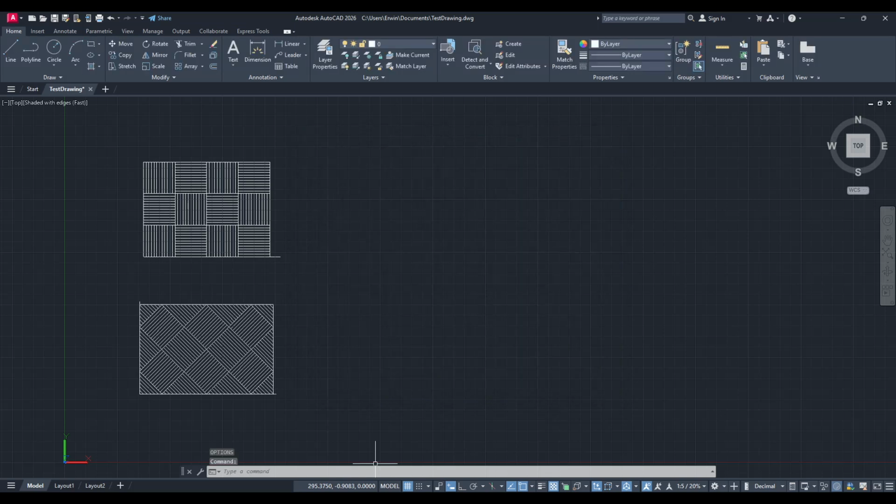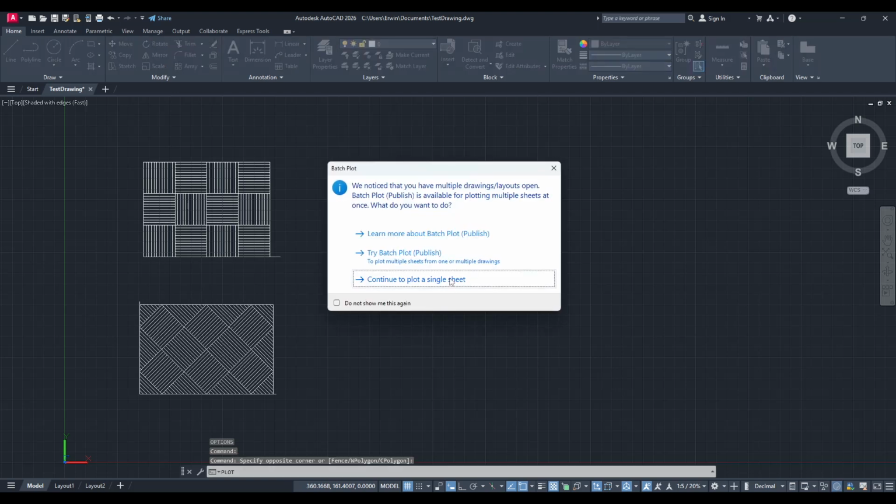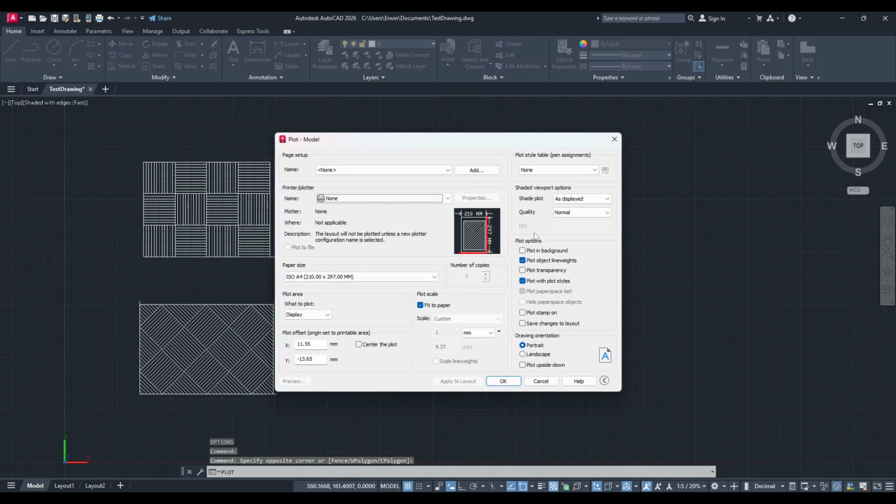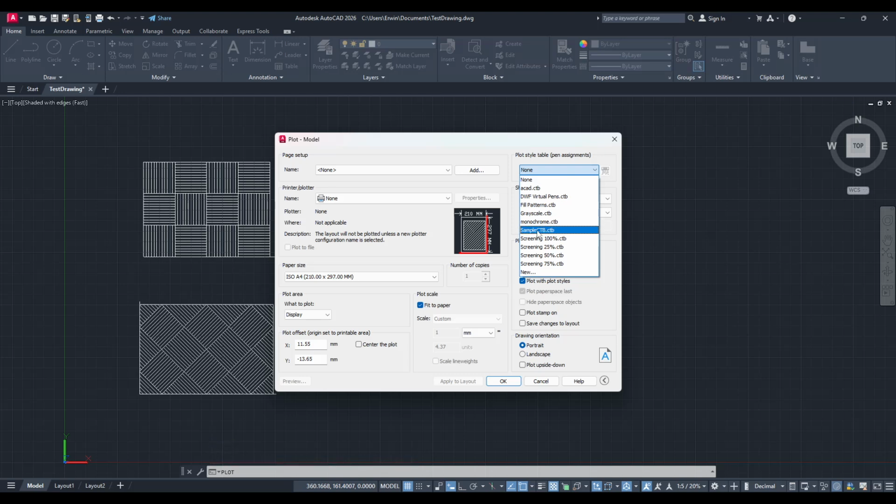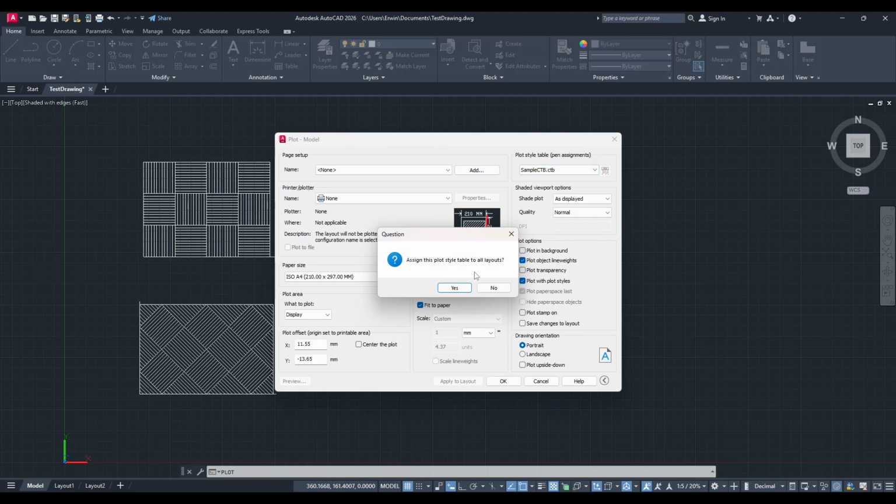To ensure that everything is set up correctly, go ahead and open the Plot dialog by using the Plot command or by accessing it from your toolbar menu. Within this dialog, you should be able to see your custom CTB file listed among the options. You can now select it to ensure you're drawing plots according to the styles defined in the CTB file.